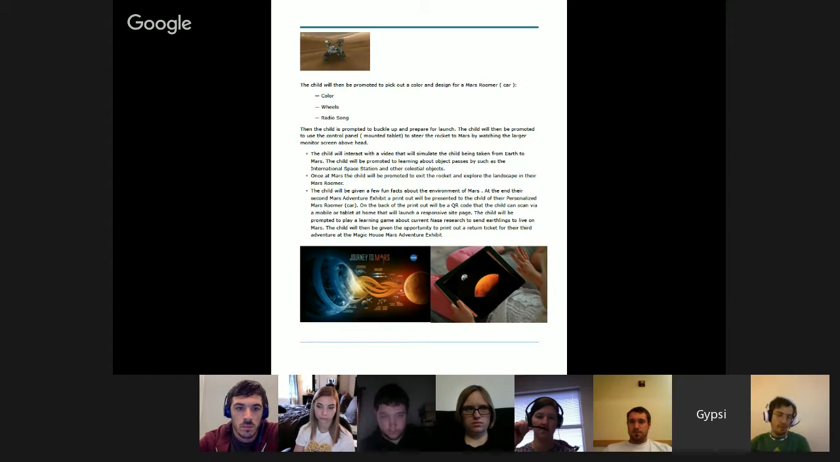And again, the same process happens. But once they're on Mars, the child will be prompted to exit the rocket and explore the landscape in their Mars roamer with the little song that they picked. The child will be given a few fun facts of the environment at Mars, and at the end of their Mars visit, they'll get another printout ticket with a QR code that'll let them go to the responsive one-page site for that second visit, where they can learn more facts about NASA research and interact with that.